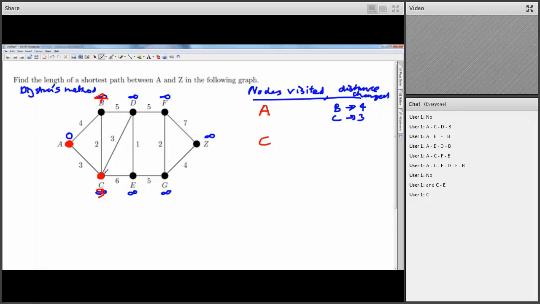But we have to do other ones. What about from C to D? Well, we've got the 3 plus my 3 would give you 6. And that's better than infinity, so we'll replace it. So we have changed D to 6. And again, from C to E, 3 plus 6 would give you 9, in the same sort of way.